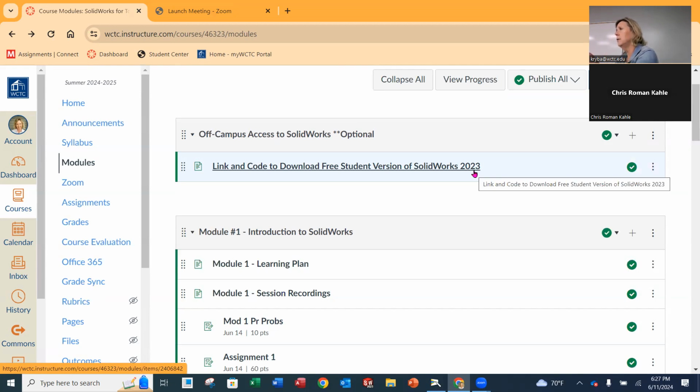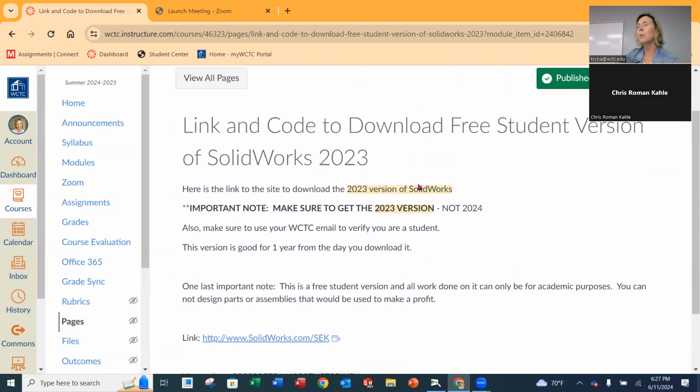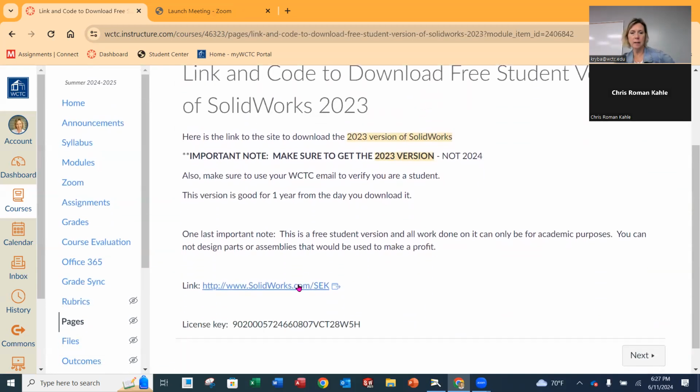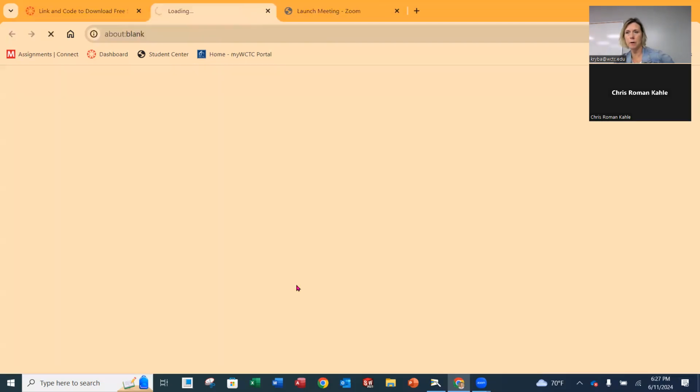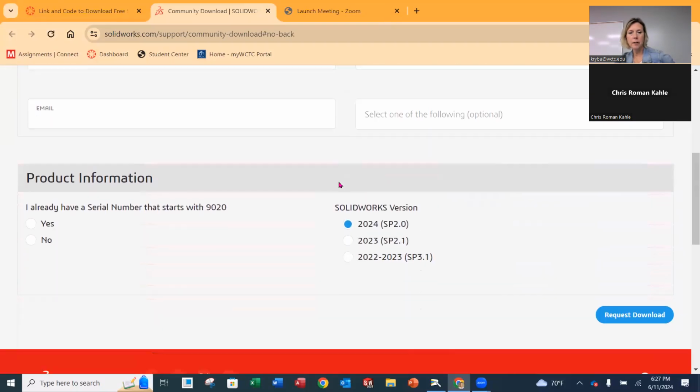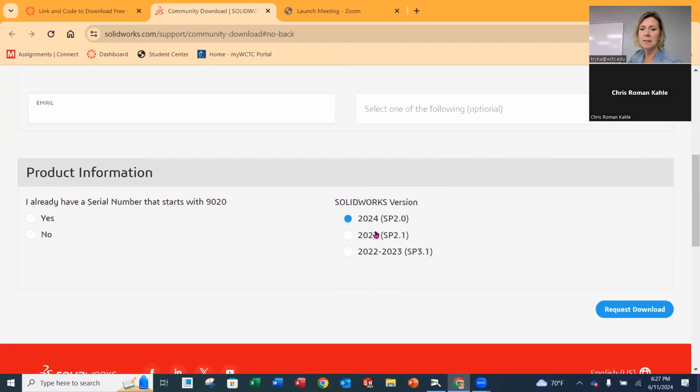The software on these computers is SolidWorks 2023. What I'm asking you to get and download is SolidWorks 2023. But when you go to this link to download it, and I'm going to go out there right now, you're going to fill out this information, and the default says 2024. Do not download 2024 because SolidWorks is not reverse compatible. If you download 2024, then you're dedicated to it.